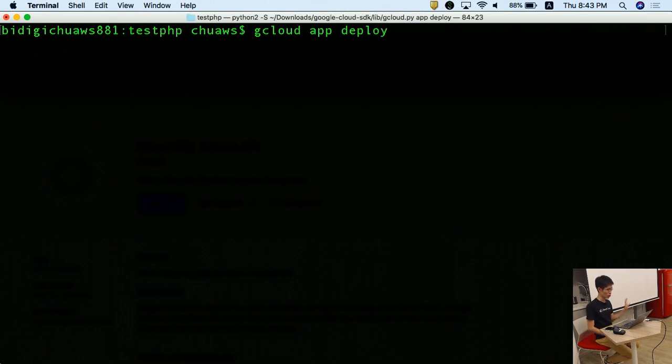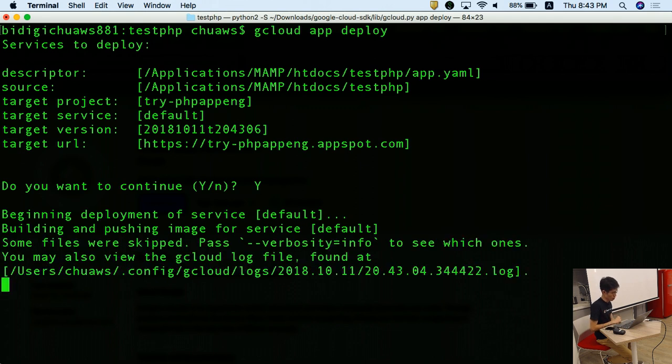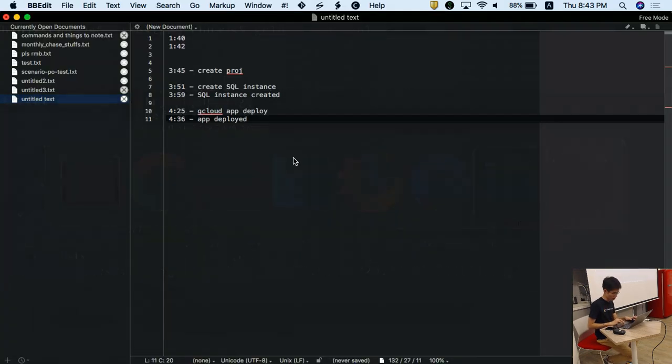Okay, and I will show you. It shows where it is going to deploy to. Is this correct? Okay, yes. Then it starts to deploy. Based on this afternoon's experience, I timed it: I started at 4:25 and it completed the deployment at 4:36, which is 11 minutes later. So please have patience. I think it's also because I'm using the App Engine flexible environment.